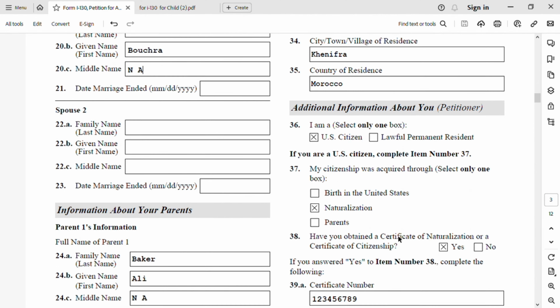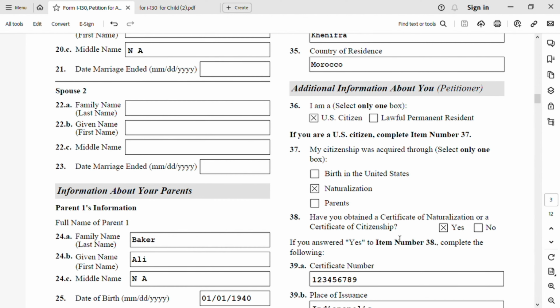Now we're going to go to additional information about the petitioner. So we're going to select the one that applies to you. I am a U.S. citizen. Now they're going to tell you, if you are a U.S. citizen, complete item number 37. My citizenship was acquired through, select one. In my case, it is naturalization.